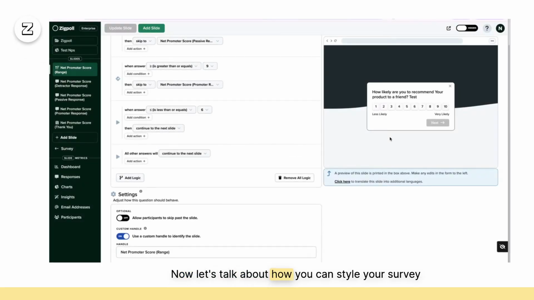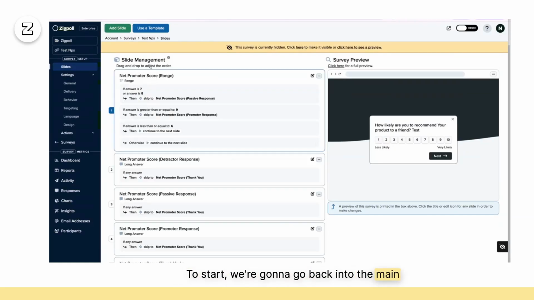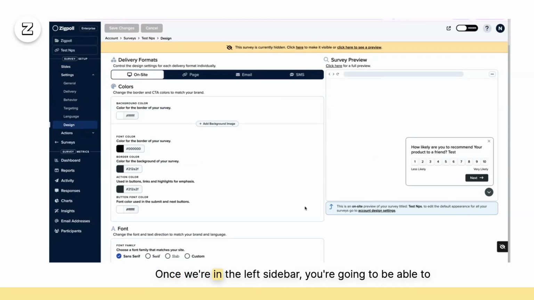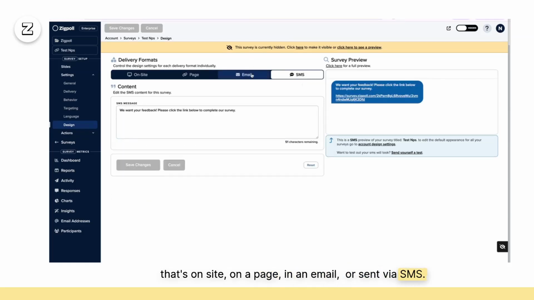Now let's talk about how you can style your survey and change the font sizes, the fonts, the colors, and really make sure that the survey reflects your brand. To start, we're going to go back into the main survey overview page, and then head over to design in the left sidebar. Once we're in the left sidebar, you're going to be able to preview what your survey is going to look like, whether that's on site, on a page, in an email, or sent via SMS.